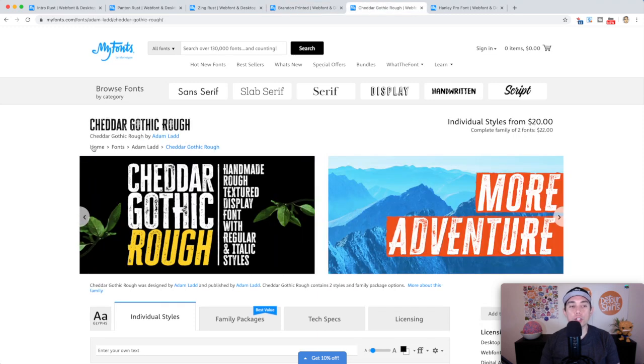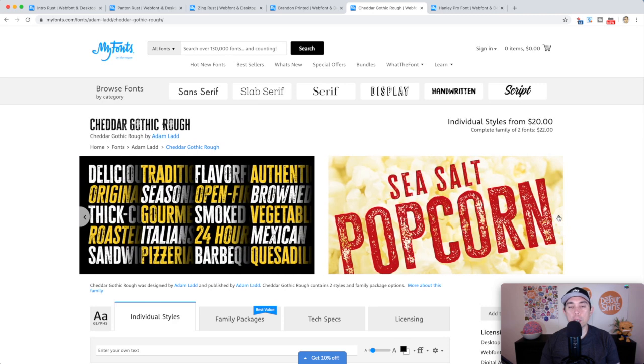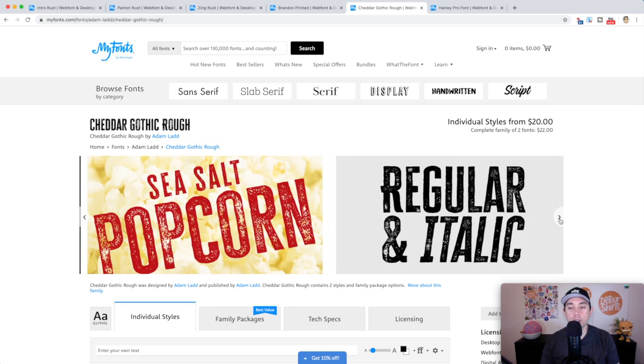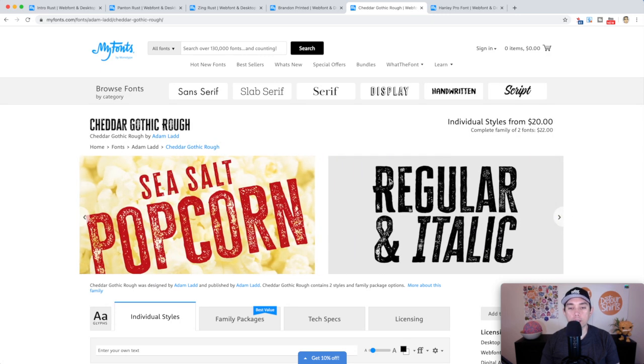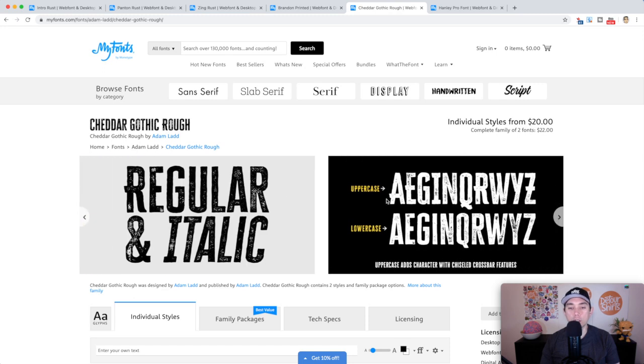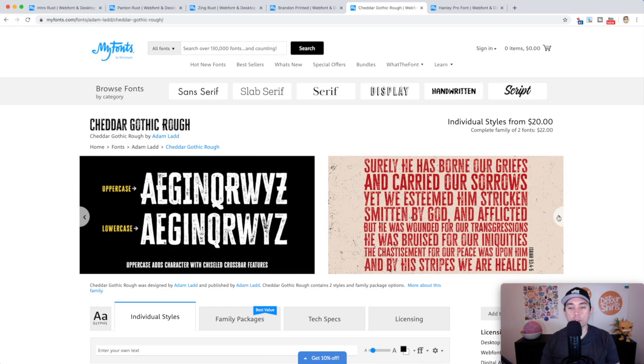This one's called Cheddar Gothic Rough. So another rough one. Nice big bold condensed font with that rough edge, kind of like Veneer that I use, but this one has italic, just a little different. You can see it has a little extra edge to it that makes it stand out and makes it different. So uppercase, lowercase gives you some variety there.